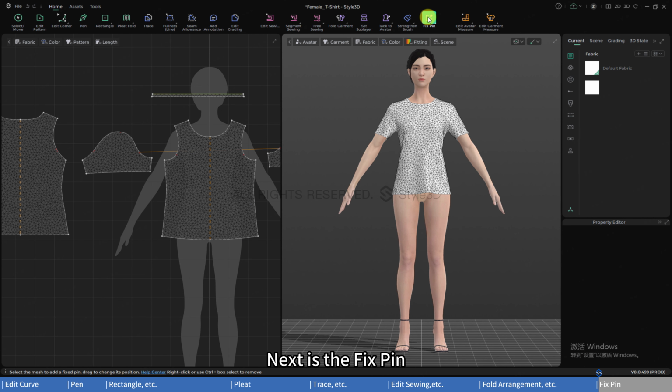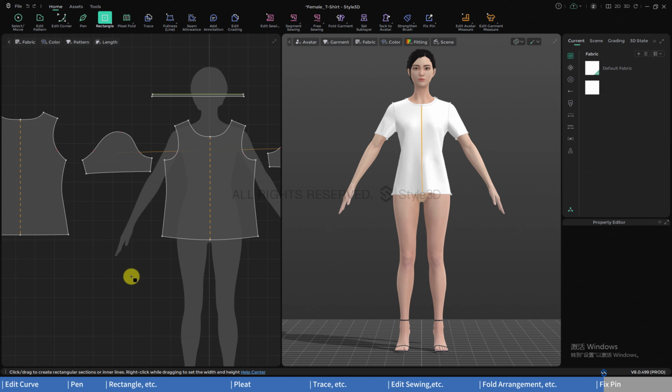Next is the fix pin. You can select part of the mesh on the pattern piece, and during simulation, the selected area will remain stationary. This effect is similar to a local freezing effect. Let's demonstrate with a rectangular selection.